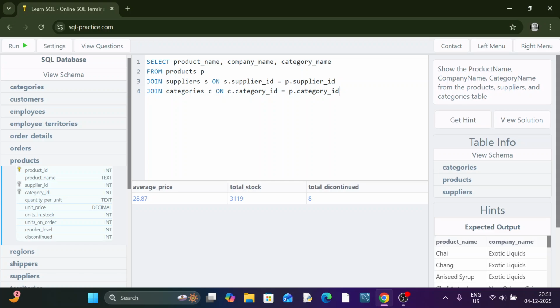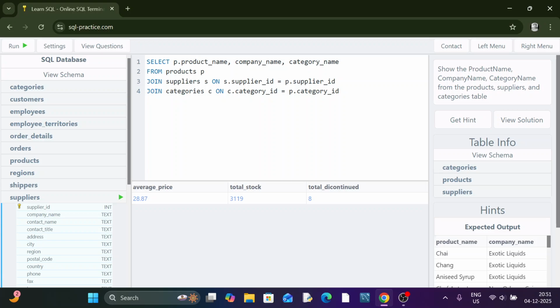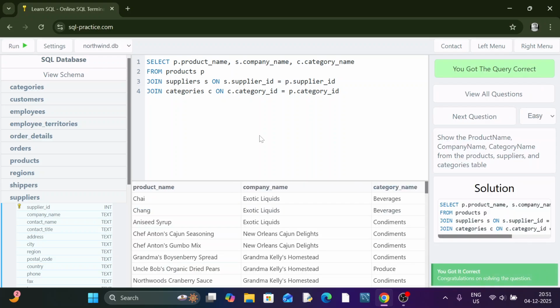Now we have to give names. The product name will come from which table? It will come from P dot, the products table. The company name will come from the suppliers table, so we will write S dot company name, and the category name will come from the categories table, C dot. Now our code is totally complete. We can run it, and you can see we have got the query completely right.